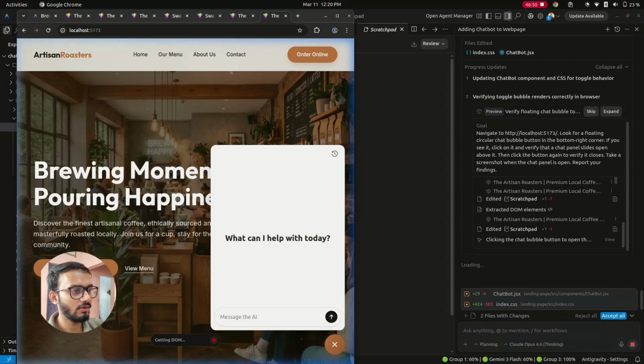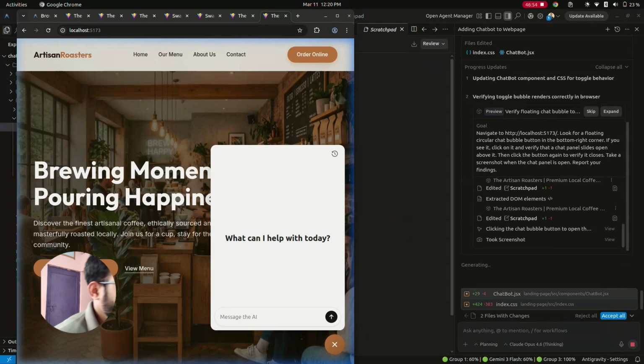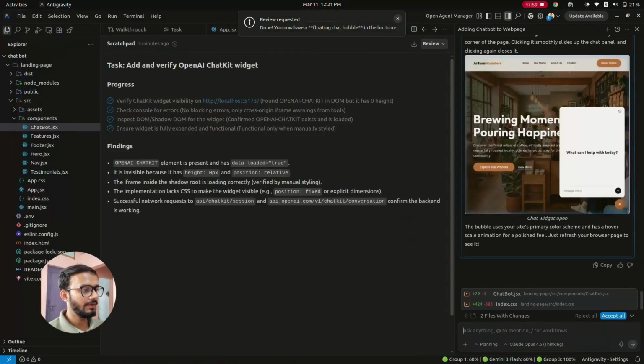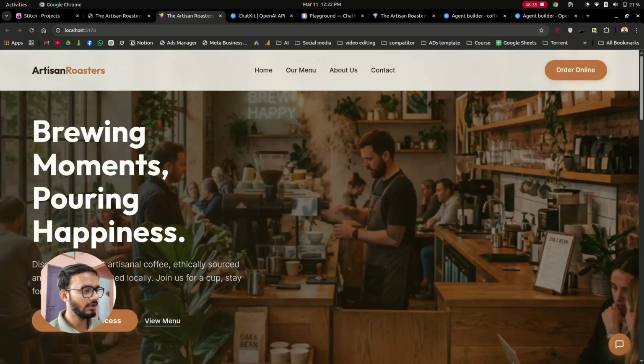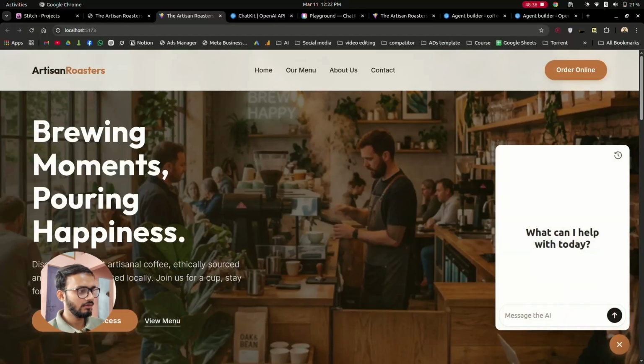Now Anti-Gravity has started working on it. It launches a Chrome browser to visually check if there is any error. Anti-Gravity is done working and has completed its task. Let's check how it looks. Okay, here is the chat icon. Let's click on it and ask it to tell me your menu.